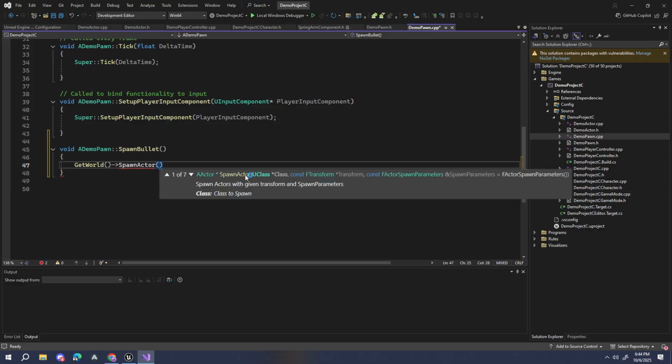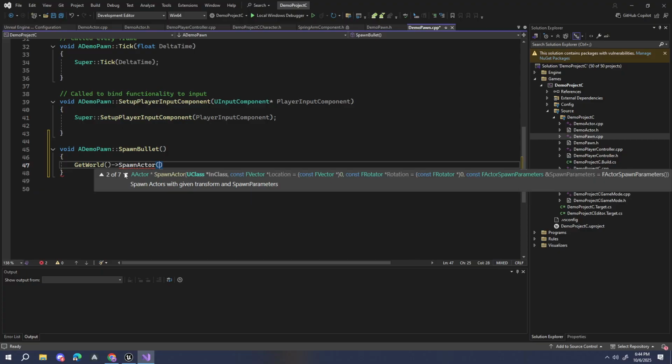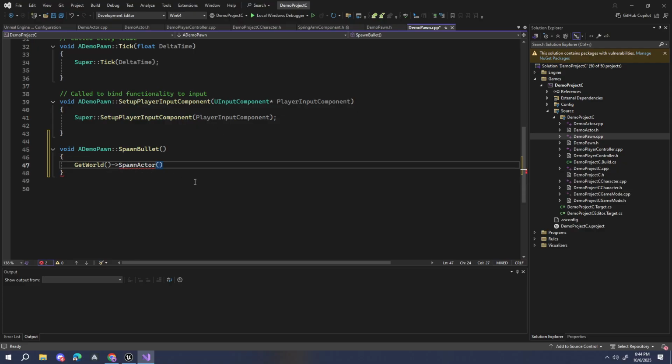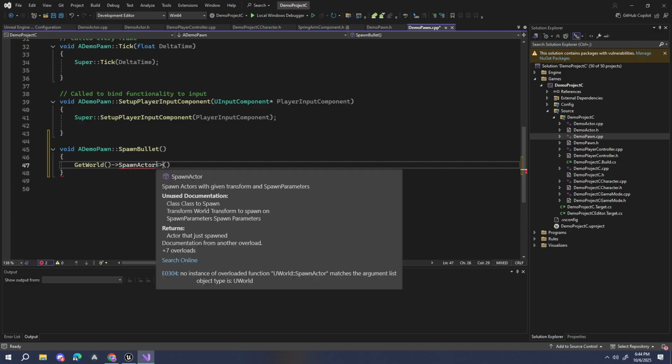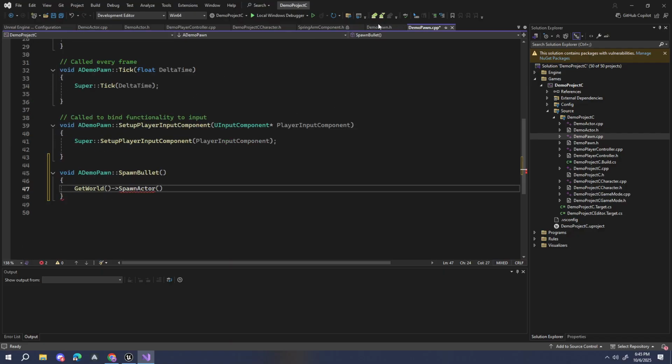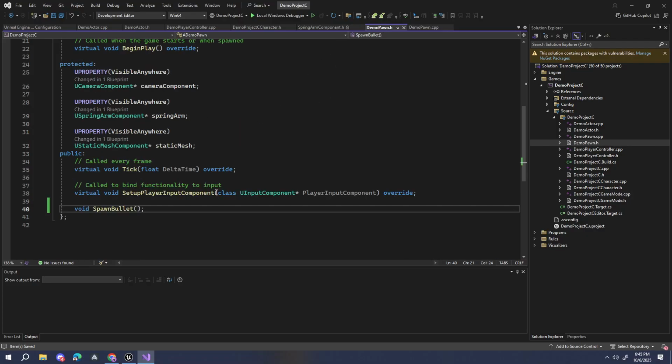So what is it gonna ask for? A UClass, a transform, a spawn param. So there are different ways. It has different parameters, a selection of parameters if you want. And if you want a specific class, you're gonna do this. So for example, let's use our demo actor.